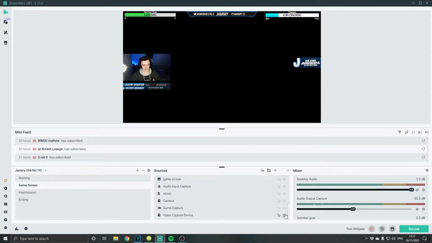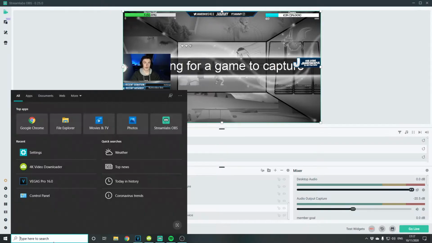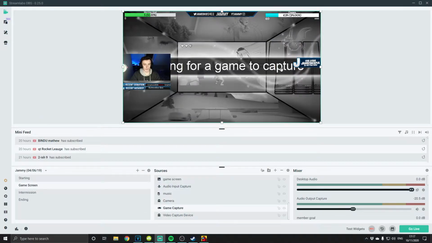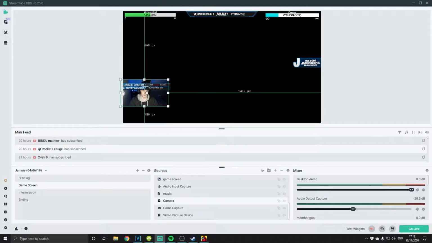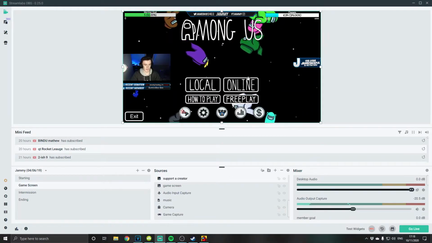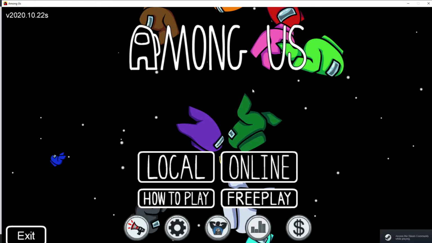Let's just say you're more of a PC gamer and you'd rather have your PC games come up on screen here. For example, if I go onto Steam now and load up a game, it says looking for game to capture right here. If I move my camera out of the way real quick, you will see on the screen, look, there's Among Us. As soon as the game loads up, it brings on Among Us, so I will close Among Us down now because you don't need that there.